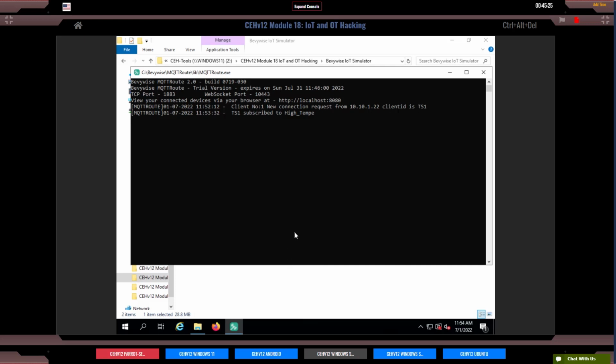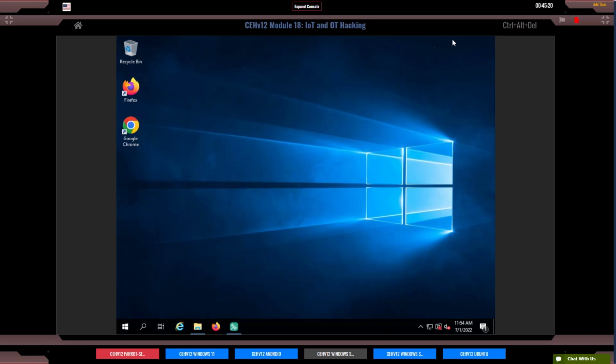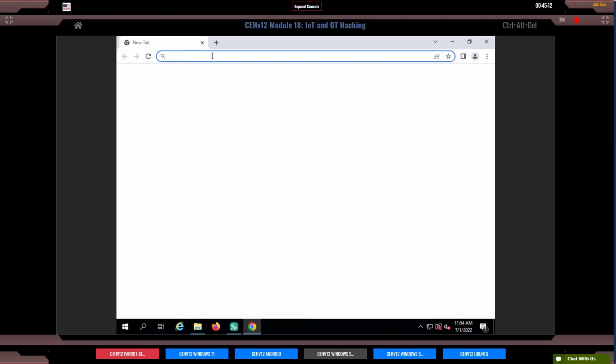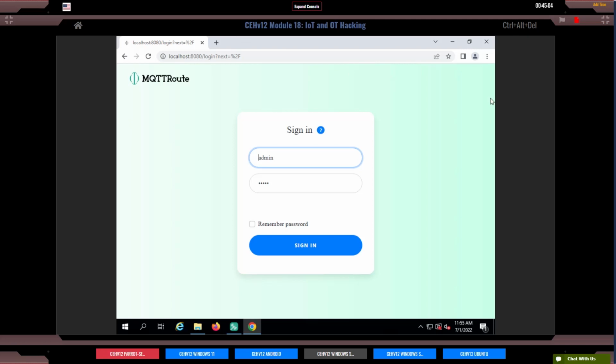All right, minimize all opened applications and windows. Open the Chrome browser and navigate to localhost 8080. All right, do not use Internet Explorer to open that URL. As soon as you press enter, the MQTT route sign-in page appears. Keep the default credential unchanged and click on sign in.